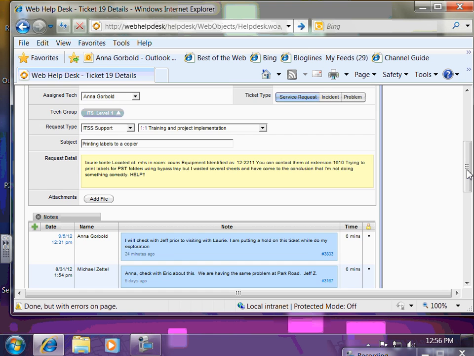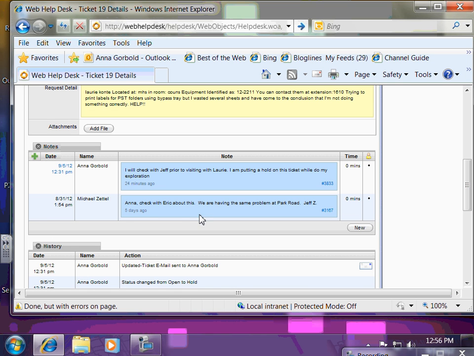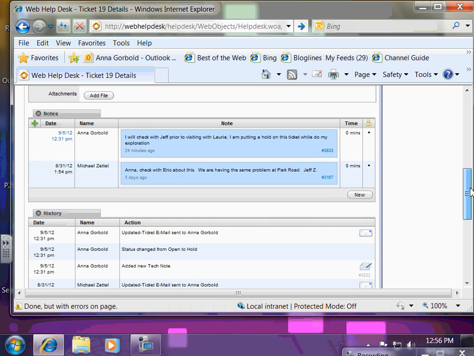I did respond at one point, and Eric did say to me here under the note that I should check with Jeff Settle, because already this has been a problem at Park Road. So I'm going to do that. I put a note in saying that I'm going to put this ticket on hold while I do my exploration. So I've added that note.